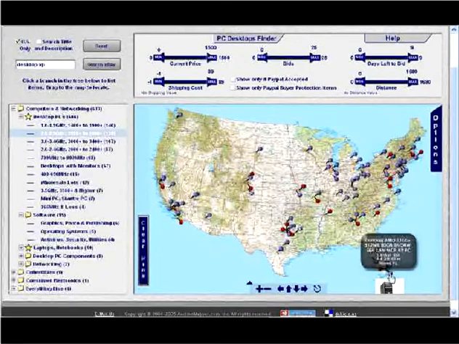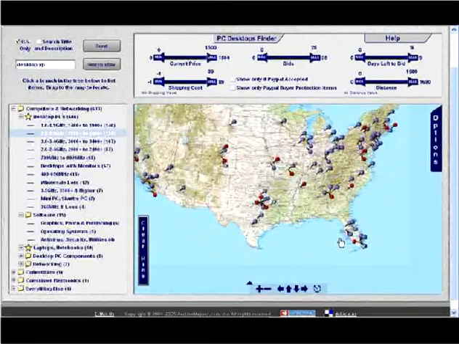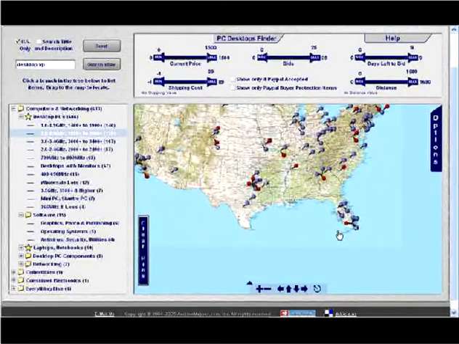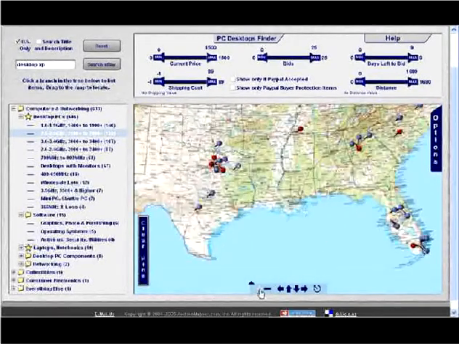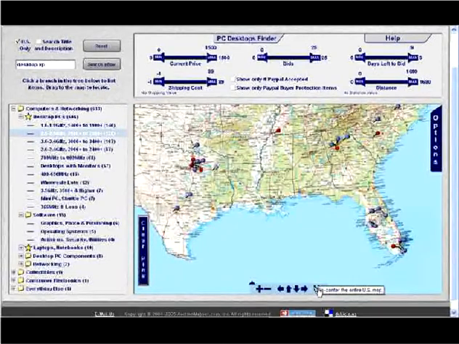If an item is not clearly viewable, you can use your mouse to move the map around and zoom with your scroll wheel or use the navigation tools below the map. By clicking here, you can recenter the map.